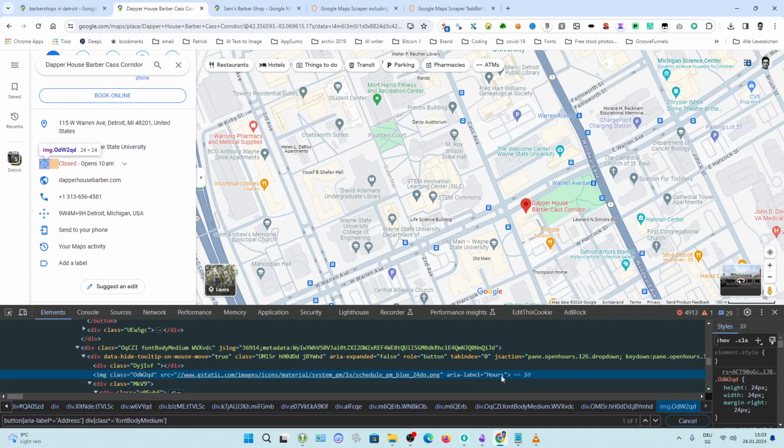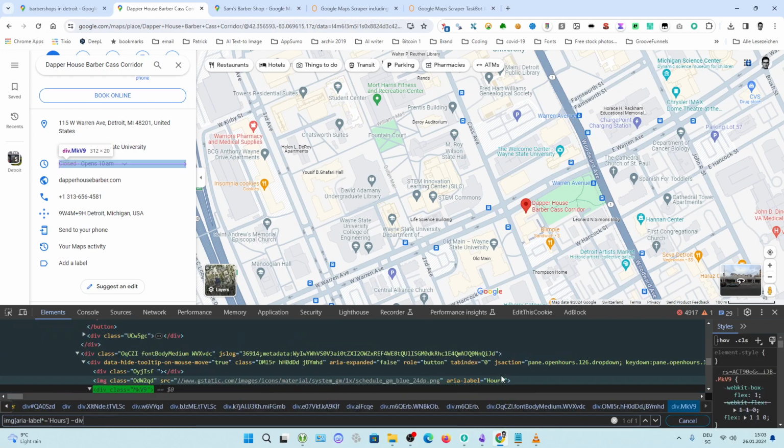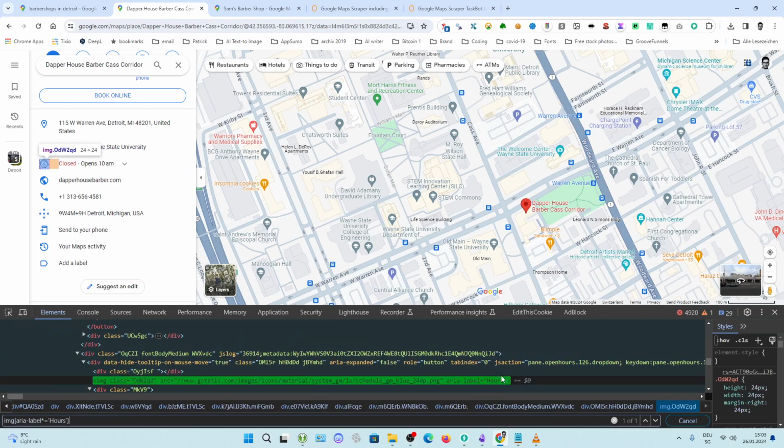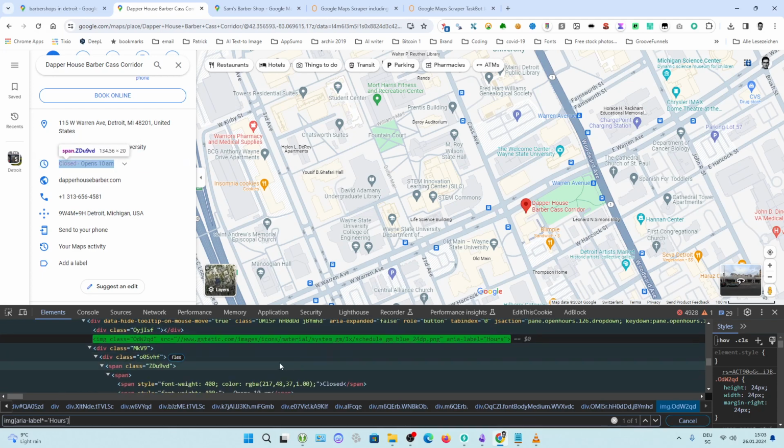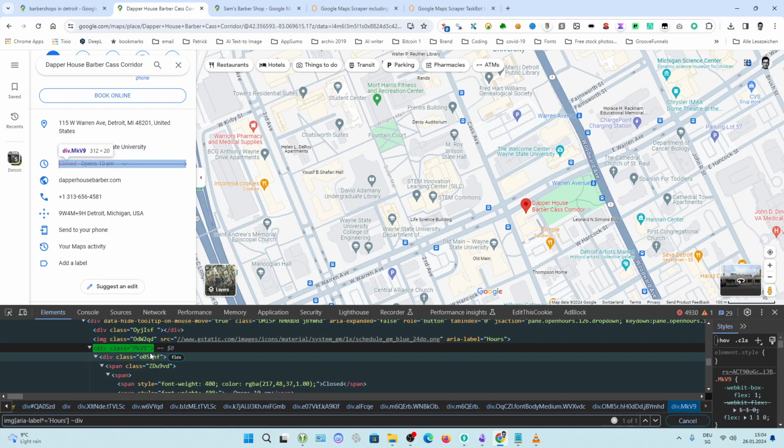Press Ctrl plus F to return to the search field at the bottom, and type IMG, left square bracket, ARIA label, asterisk, equals, single quote, hours, single quote, right square bracket. However, we actually want to grab the text in the div below. Simply add a space, tilde, and div to the selector.